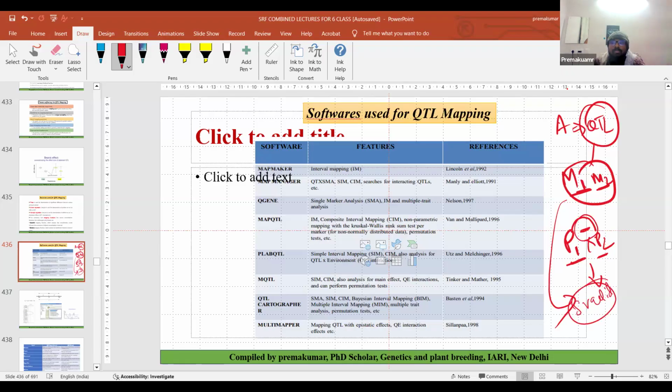After validation only can you use that marker. If you identify a QTL in one population, the markers which are linked to the QTL can be used for selection in a different population, but only after validation. Without validation, you can't use them.